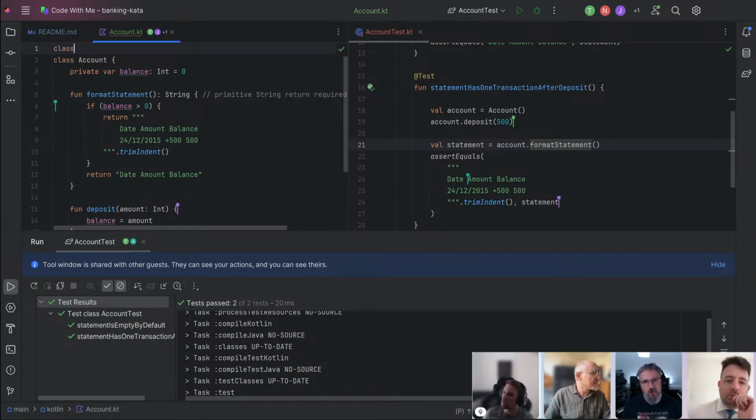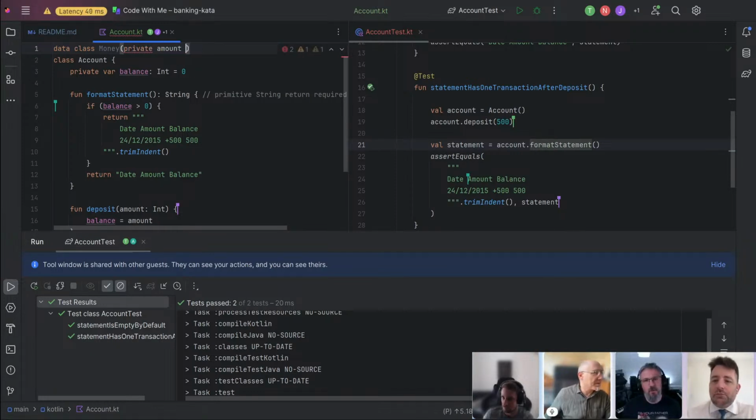Is it class money, or is it basically a type alias? Is it still a class in Kotlin? So you could do data. You could do data class. I think it's probably the right thing to do. So a container class for money. It's like a record, I think. Yeah, exactly. So that's our class, and you can just do private. Although we'll probably want methods on the money class.